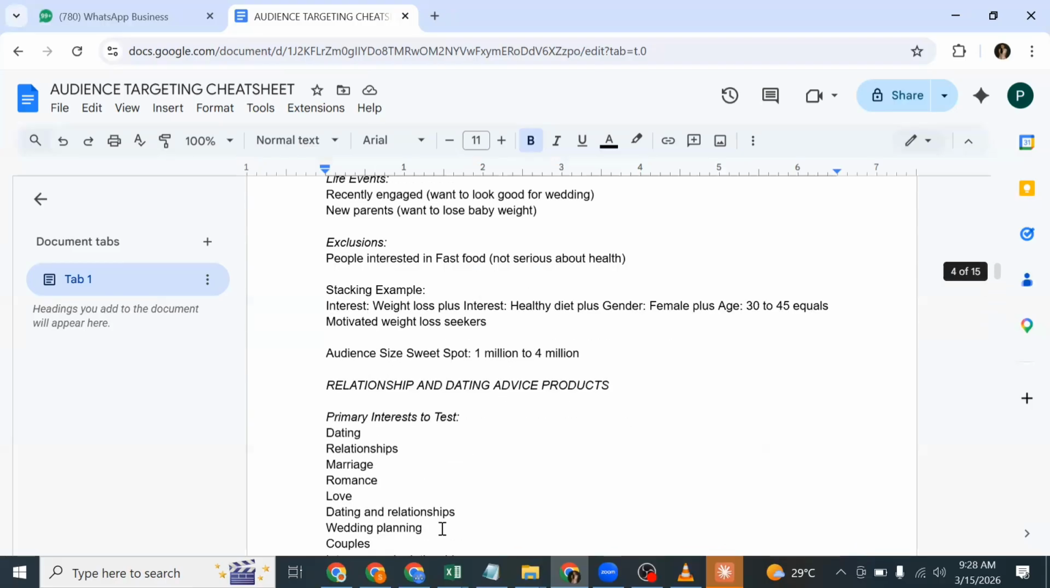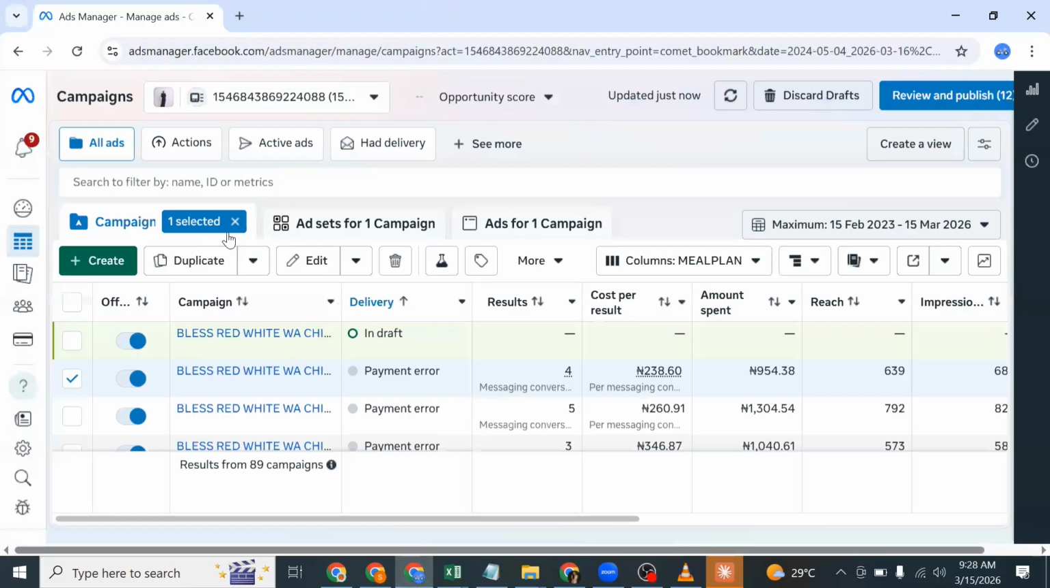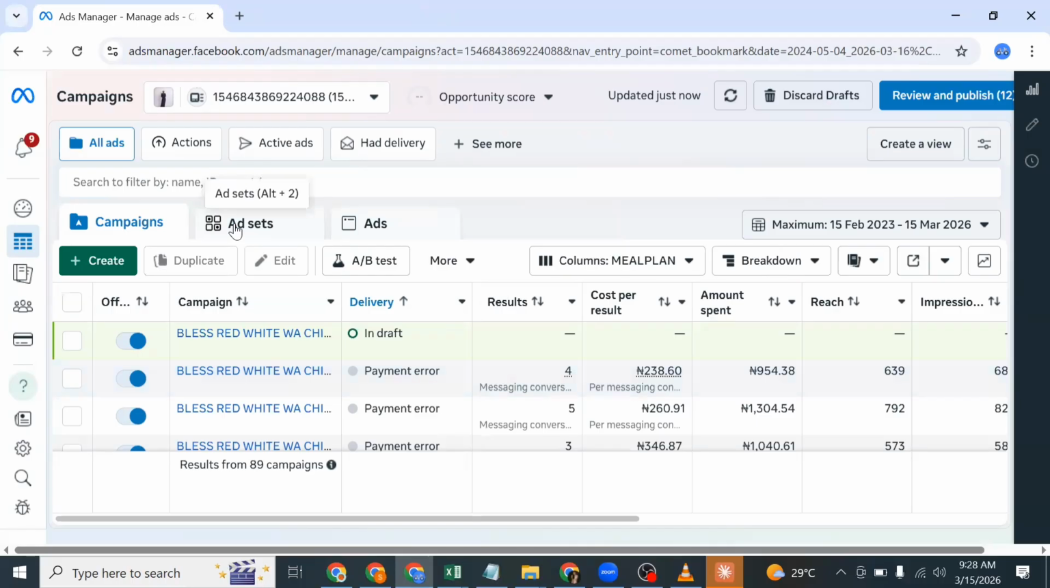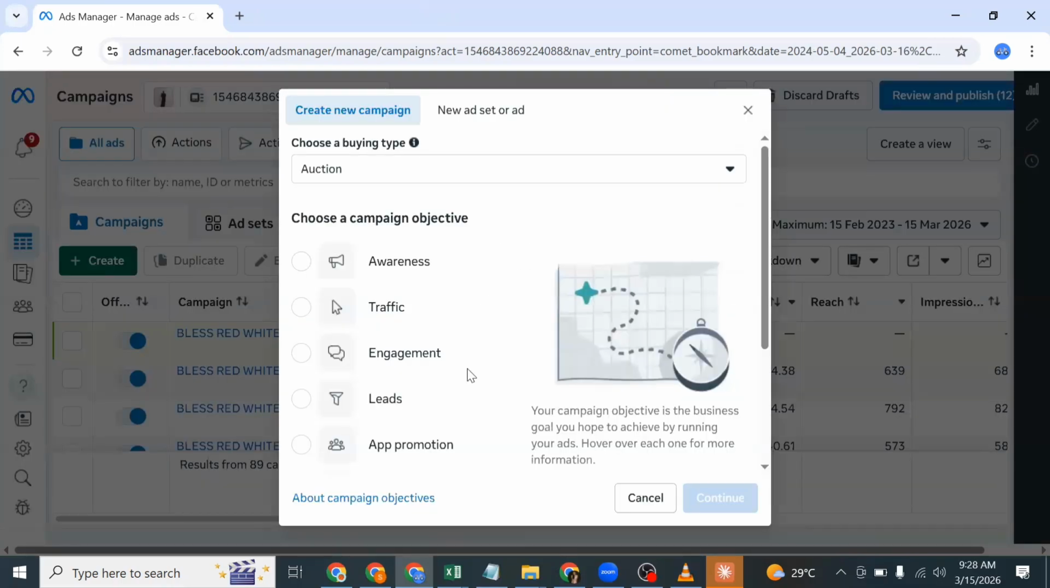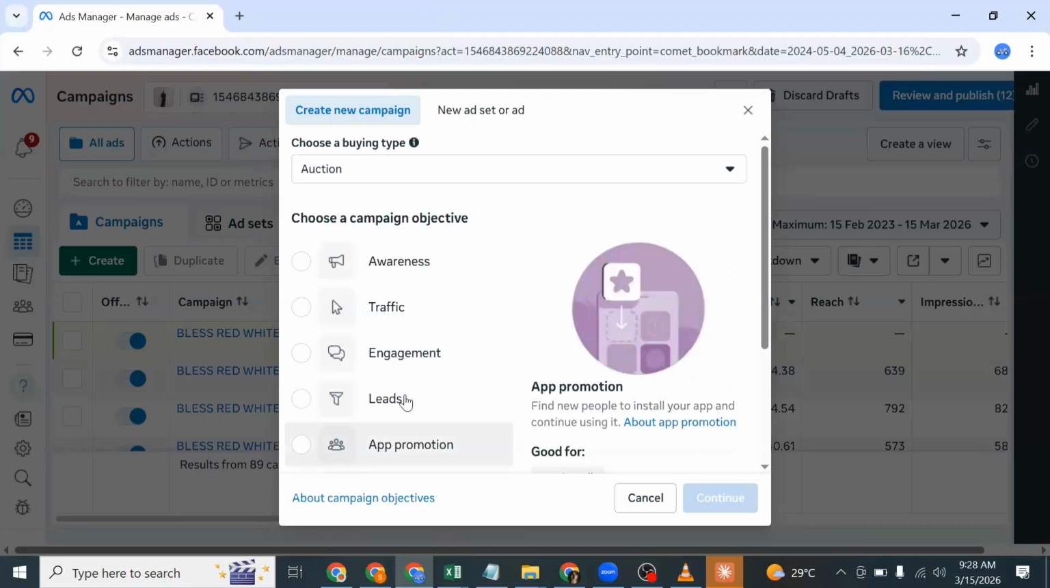So how do you actually do this interest-based targeting? Let me show you. This is our Facebook ad account. I'm going to go straight to the targeting part and show you how to choose the interest there. That's what I'm going to do now. So let's click on create. If you have been watching a lot of my videos, you will know that we are going to go with lead here.